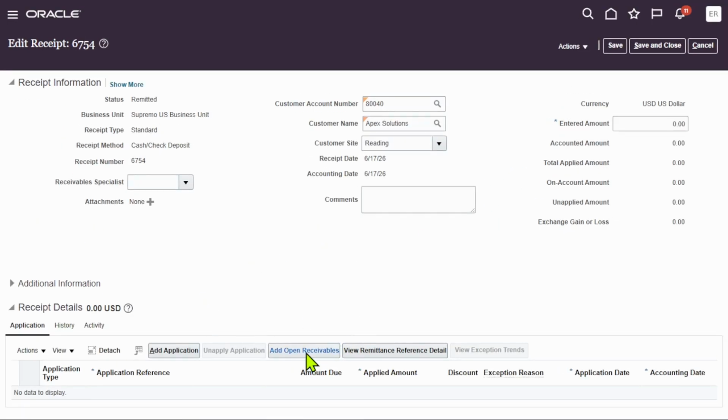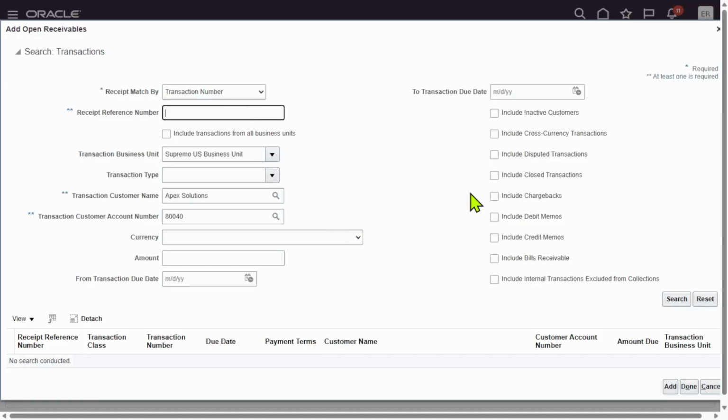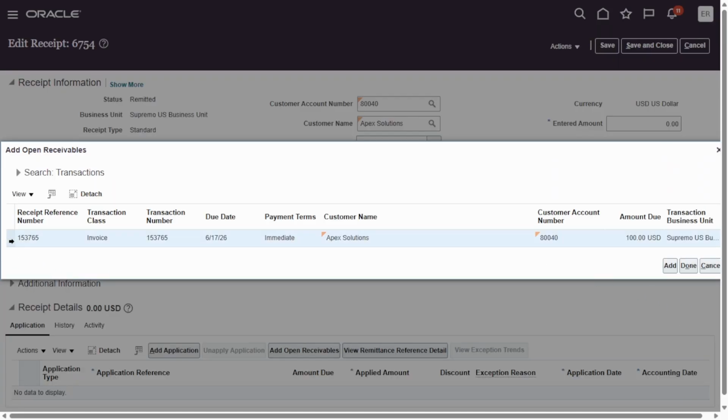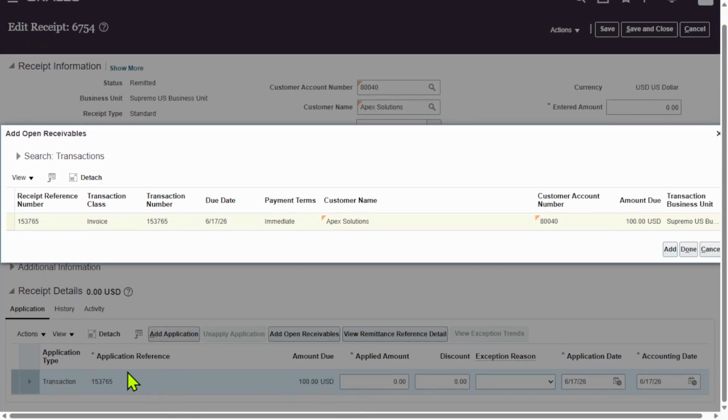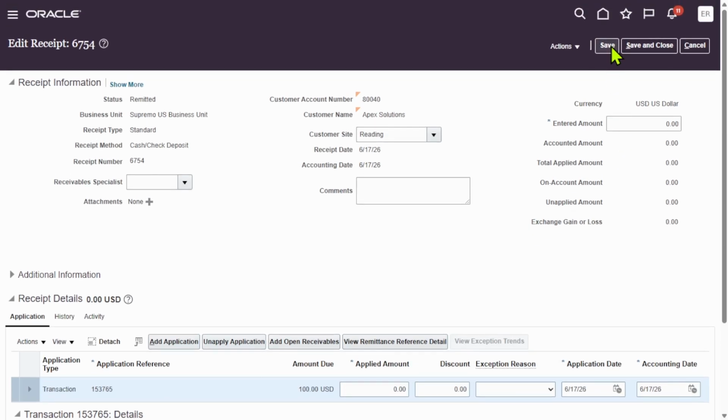Now click on add open receivables. This is the transaction number. Click on search. Select this record and click on add. In the background you can observe the system has applied successfully. Click on done. Now click on save.